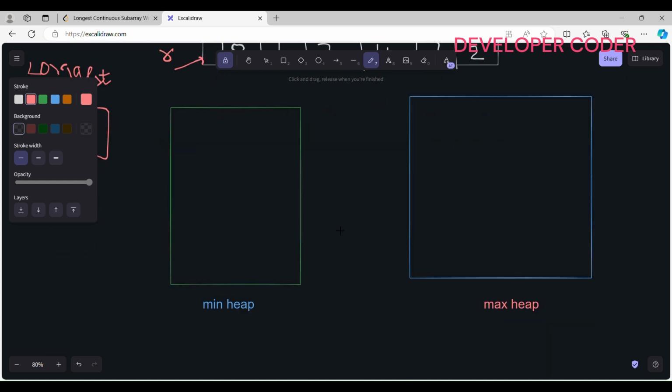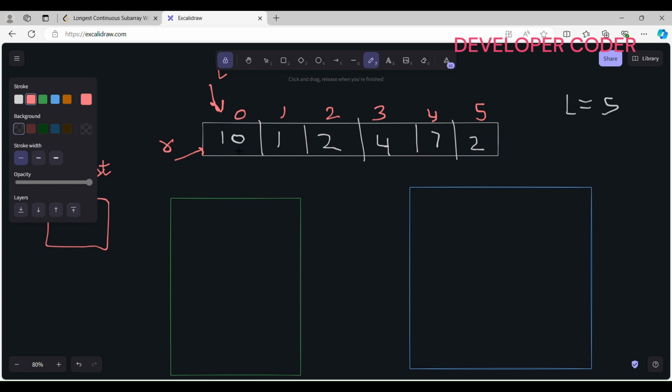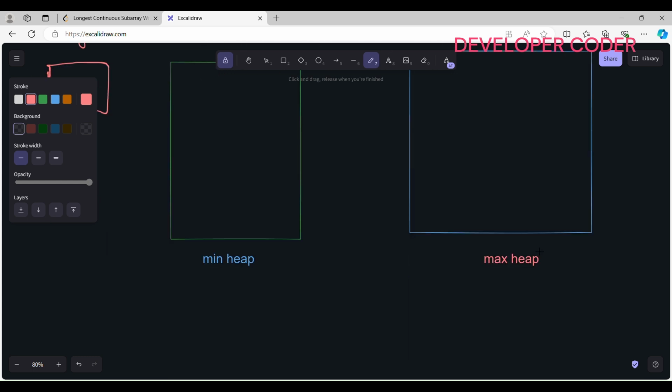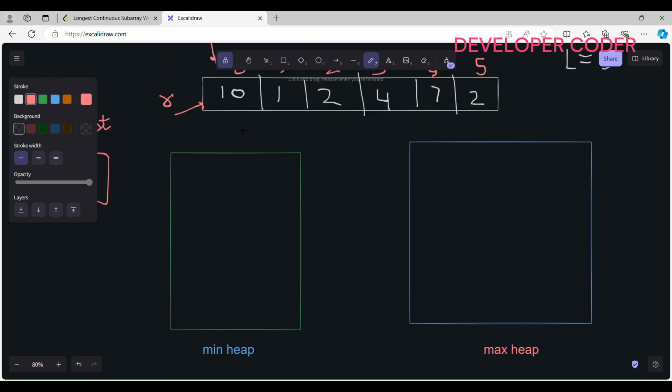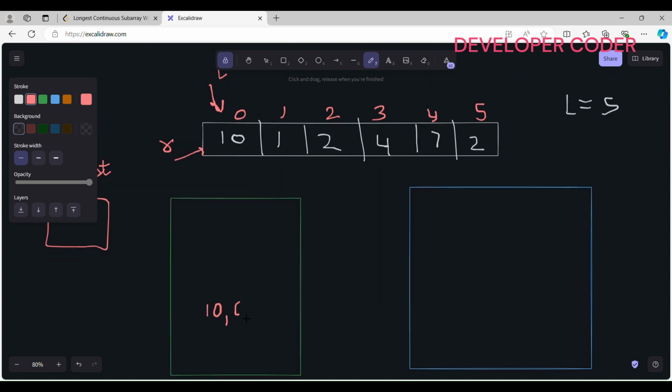My right pointer is at this position now, so let's offer this value to both my min heap and max heap. The value is 10, right? So in the min heap I am writing 10, and this value is present at index 0. I am writing both the index and the value.